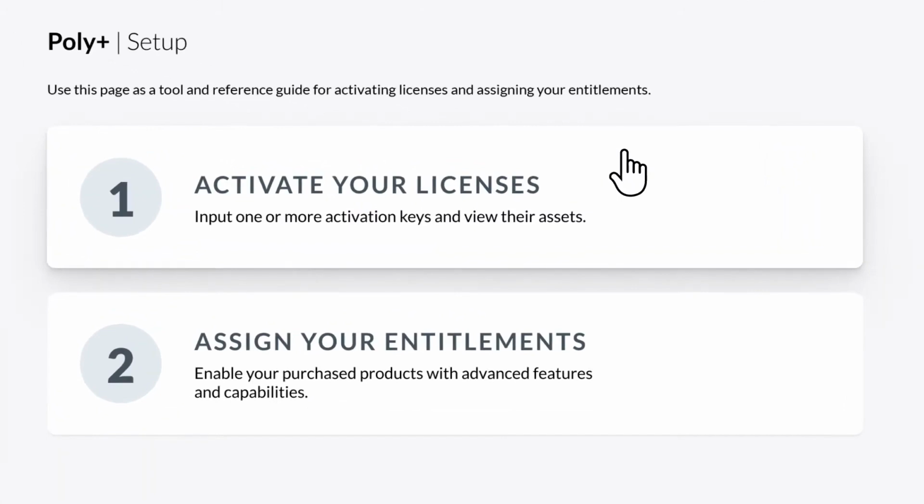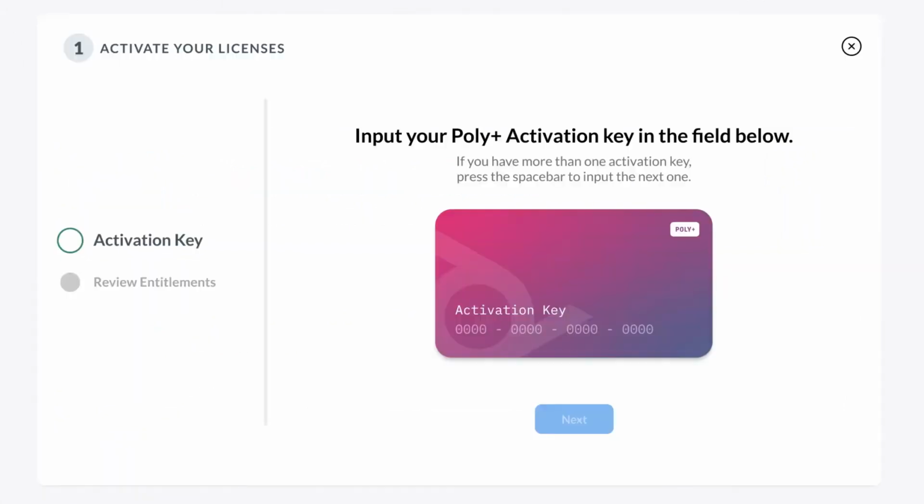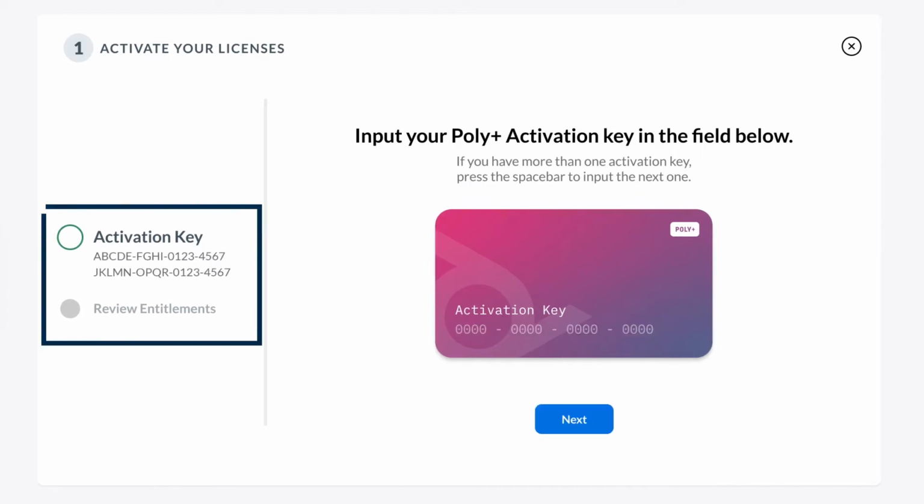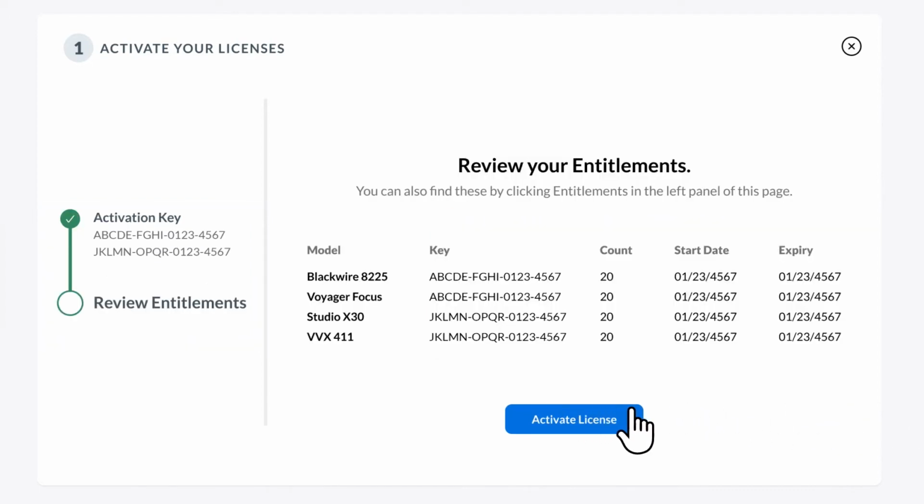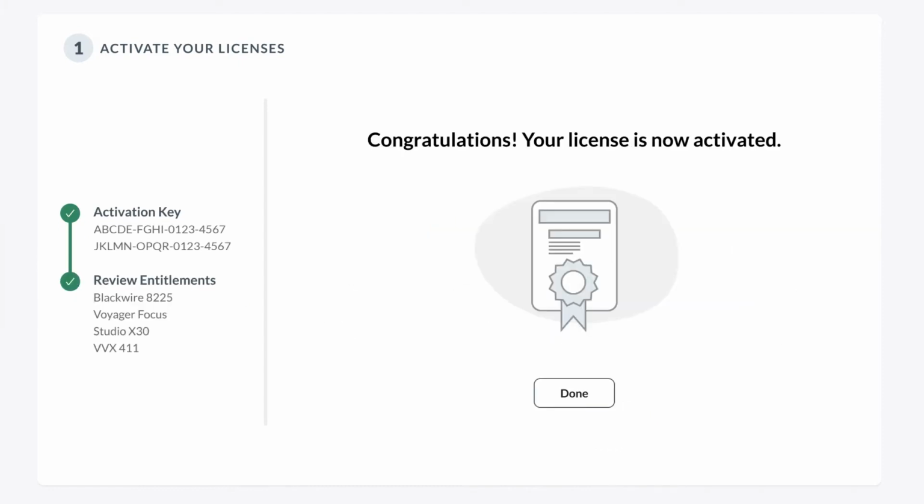Select Activate your licenses. Enter the activation key you received from Poly. You may enter more than one activation key by pressing the spacebar on your keyboard. Your activation keys will appear in the left column. Press Next to review your entitlements. Click Activate License. Your licenses are now activated.